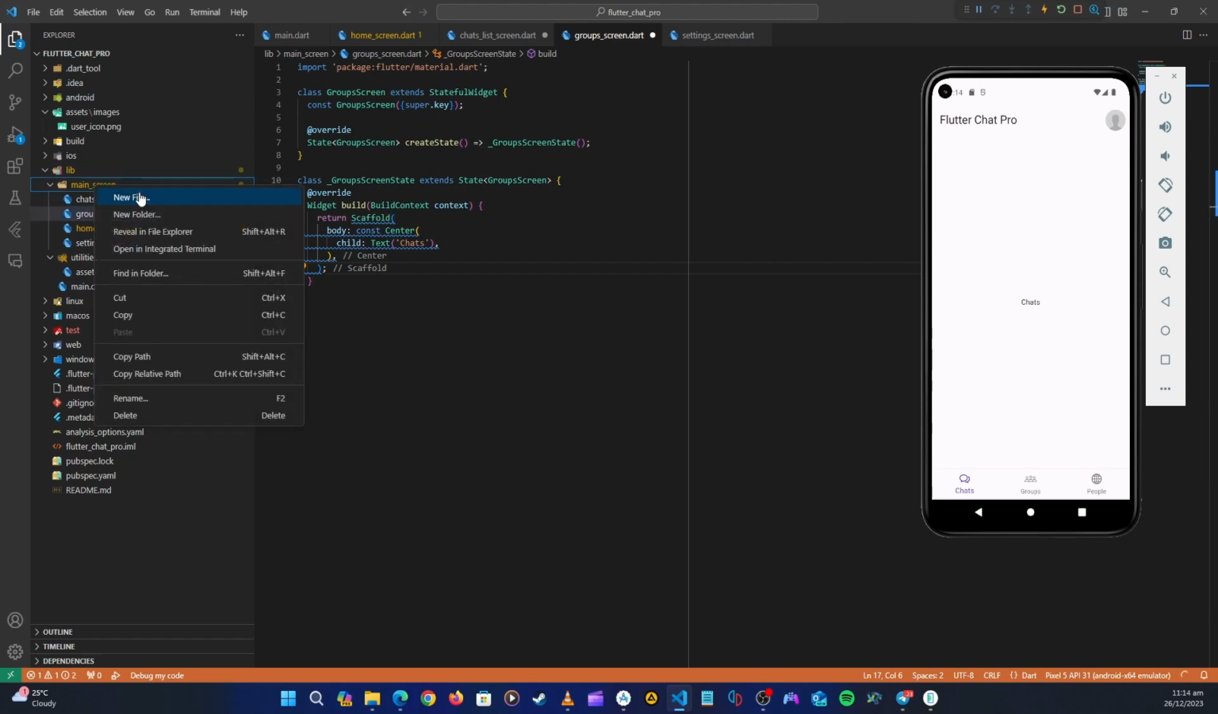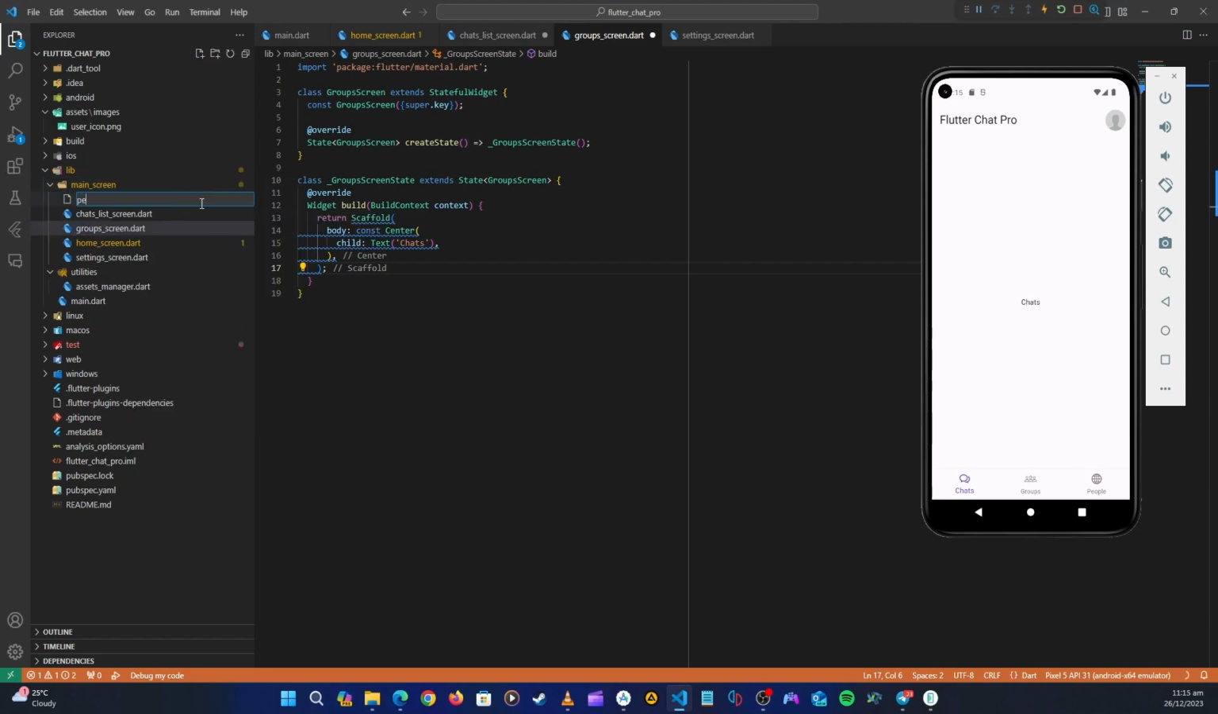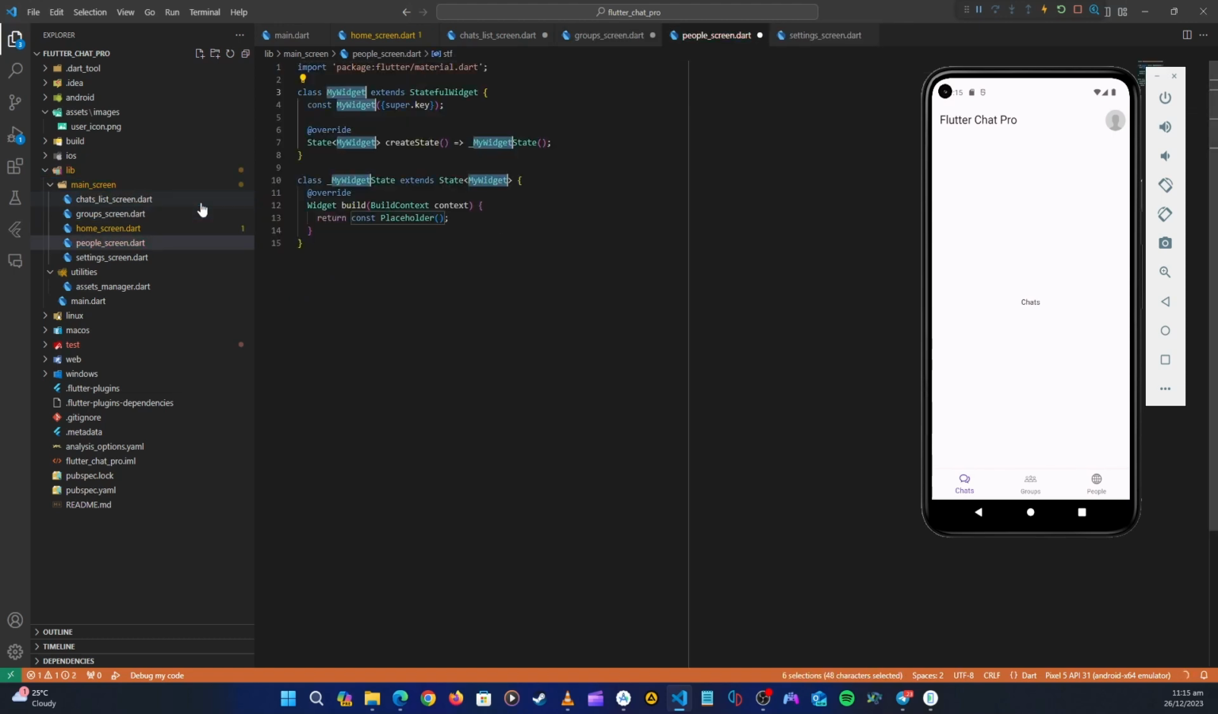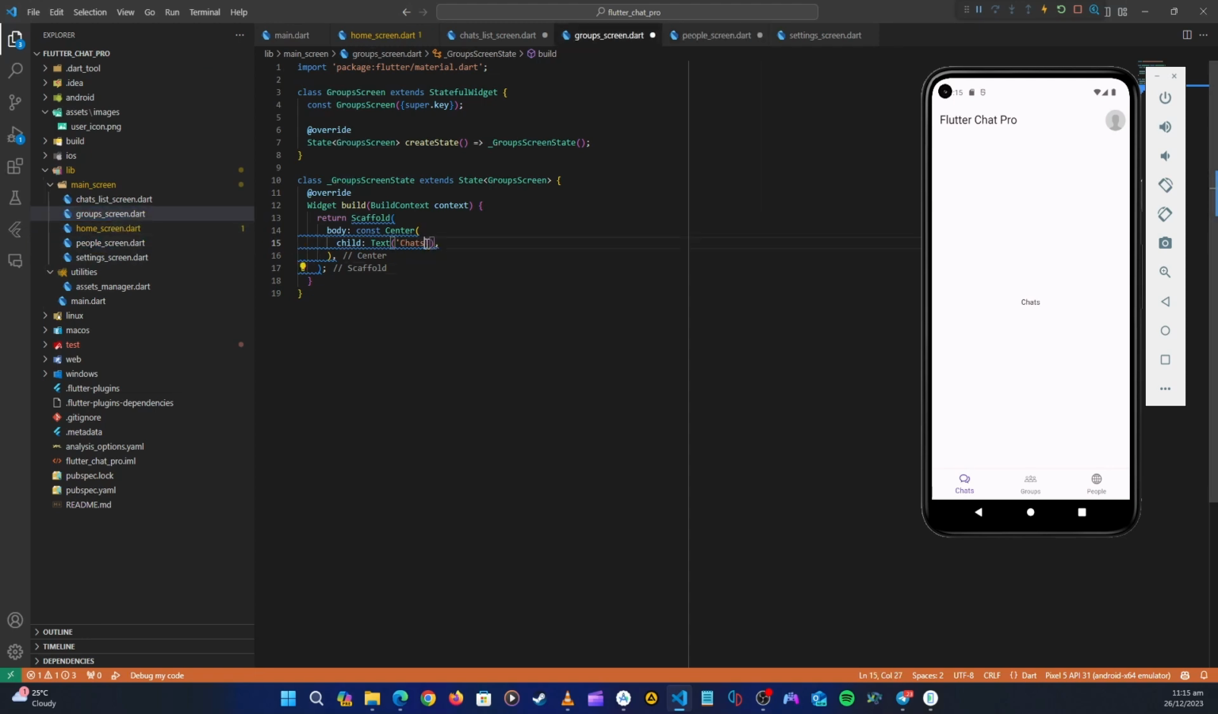Then let's create another one, which will be people screen.dart. Then stf, we have people screen like that, and then we can paste that scaffold here. Great. So this, let's change it to people. Then let's go in the group as well, change this to groups.